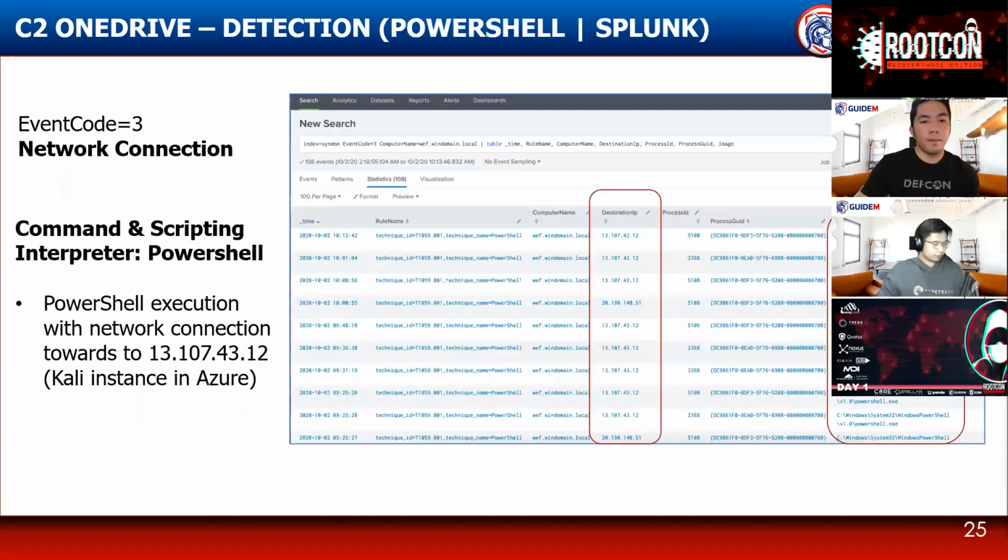So next, initially we said that we're using Sysmon. We really like Sysmon because it detects so much, and it's also customizable. So after we perform the OneDrive C2 using Empire, we have here detections wherein we have an event ID 3, which is a network connection.